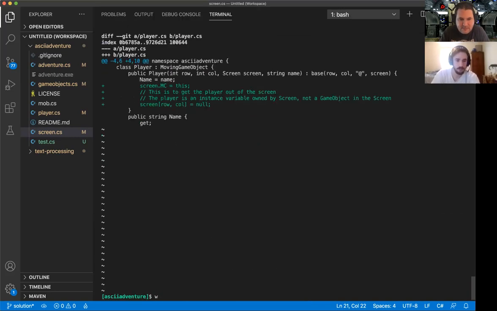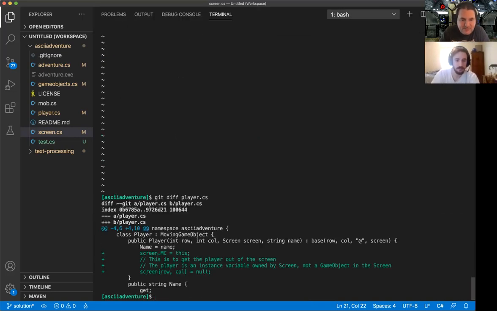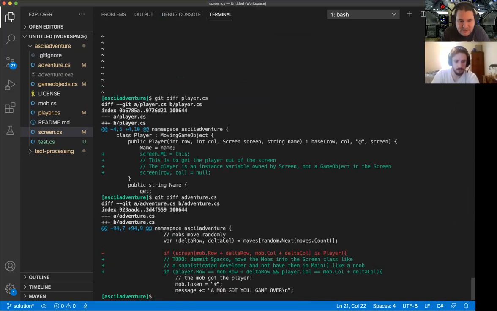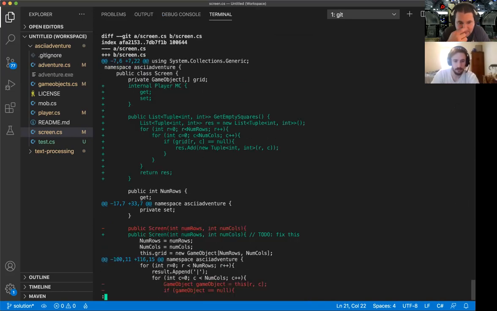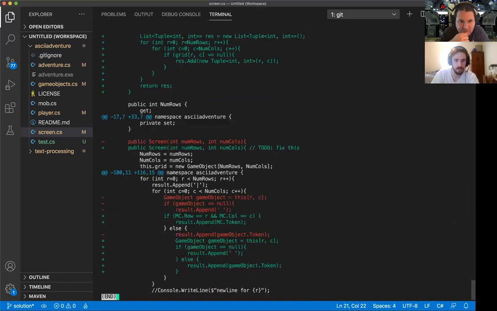Okay, git diff player. So that's not that many changes. That just added a little bit of code here. Okay, git diff adventure.cs. This had some changes, but not too many. Screen. This had more changes, but again, not too many.